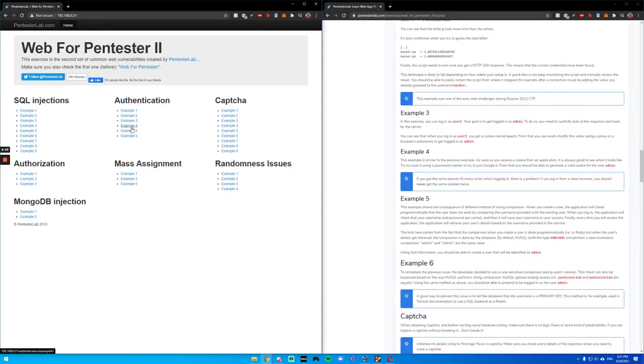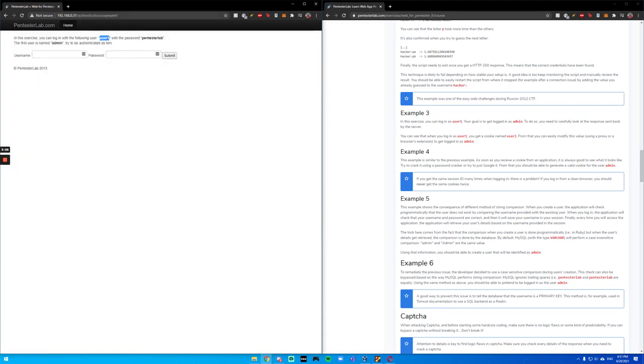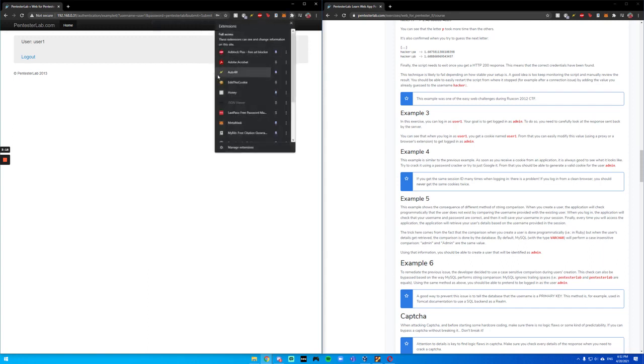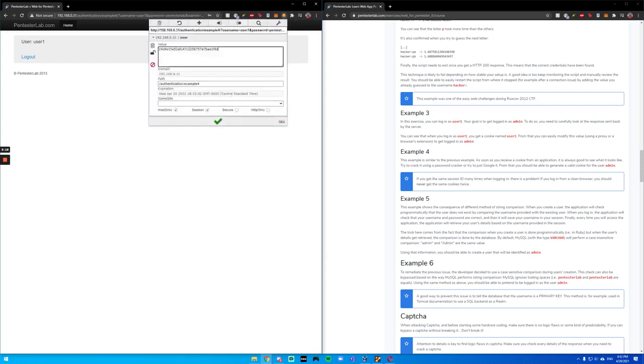Moving forward to example number 4. This one's similar to the previous one. As soon as we receive a cookie from the application, it's always good to see what it looks like, try to crack it using a password cracker, or just Google it. From that, we should be able to generate a valid cookie for the user admin. So, example number 4, user 1, we copy that, paste it here. Pentester Lab, copy that, paste it here. Submit, we're logged in. We open our cookie extension. As you can see, it's not user as it was before, so we have to find the value.